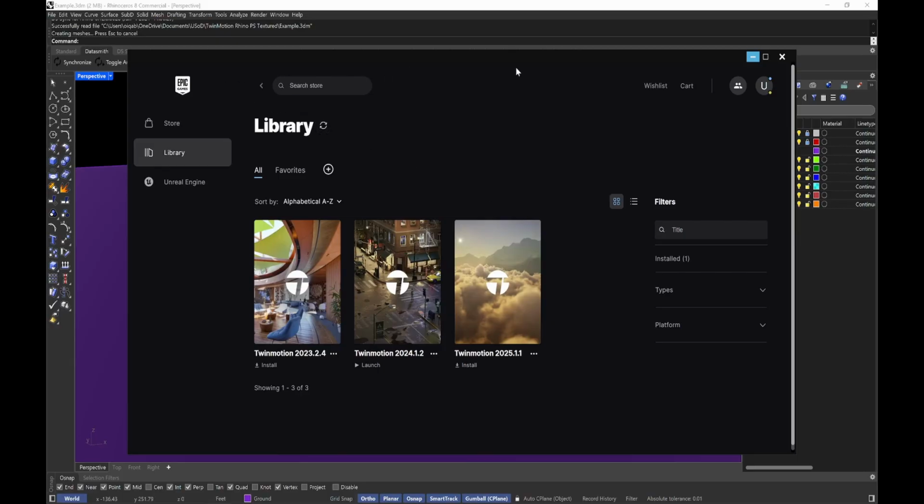So this is the launcher, the Unreal Engine launcher right here. You can just search in the store up here and type in Twinmotion. It's free for people who make less than about $1 million in revenue or something like that. It's free, basically, and for sure for students.